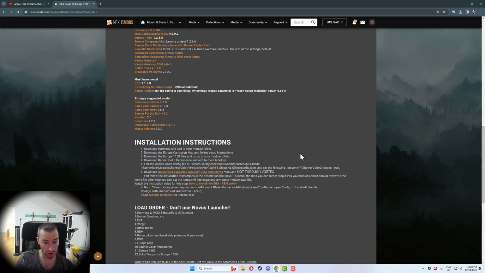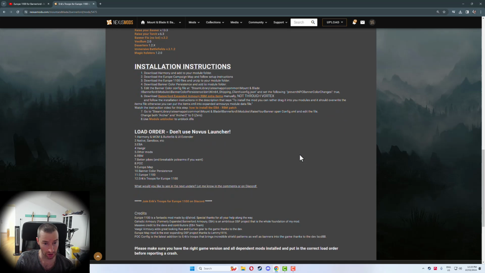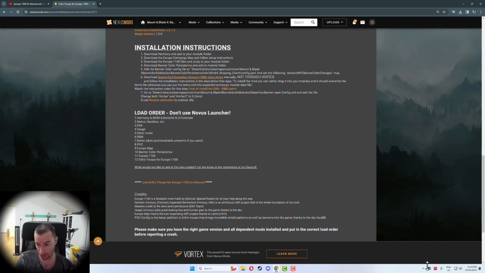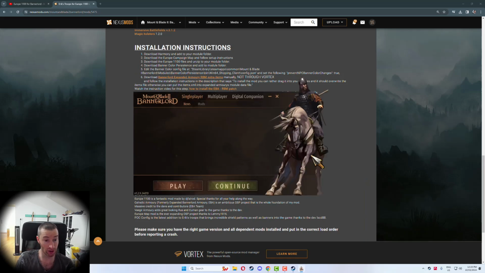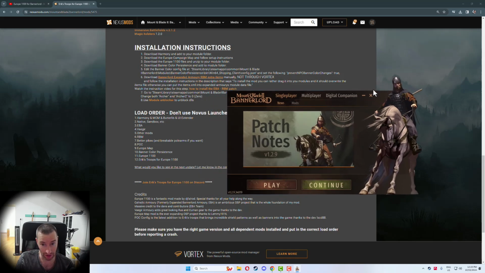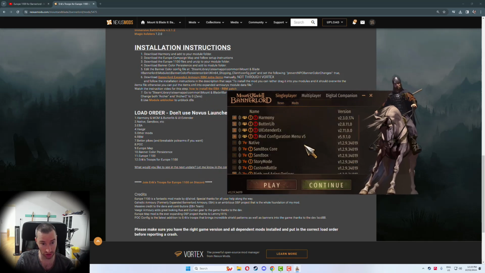Okay, we're now ready to test this out. I suggest you leave this screen open and you can check it against your launcher. So let's follow Erik's recommendations here. Harmony, MCM, Butterlib, UI Extender. They're generally done for you, so that's easy.